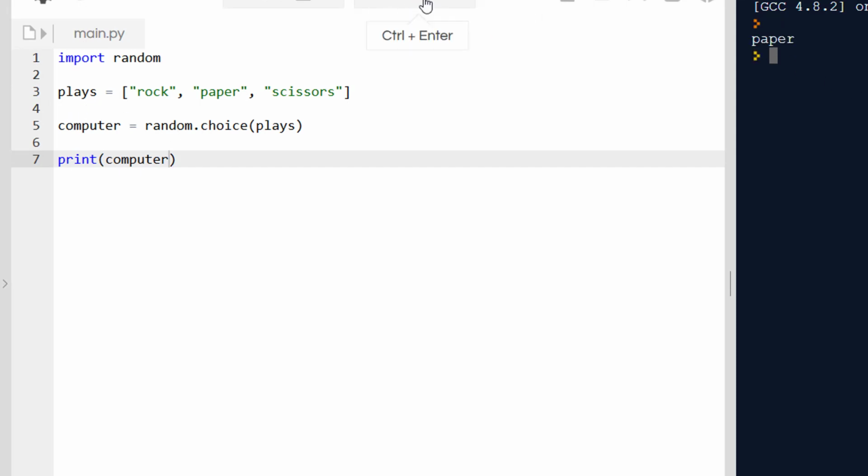All right, it selected paper. Let's run it again. Scissors. Okay, so we can see that it's working. It's choosing a random one each time. You see we just had rock 2 times in a row. Perfect. So we know that this random choice is working perfectly. So now we can go on to our next step.